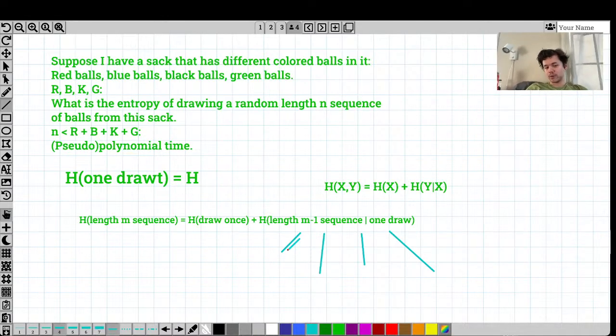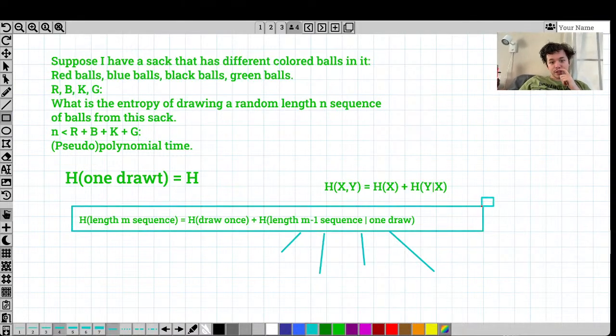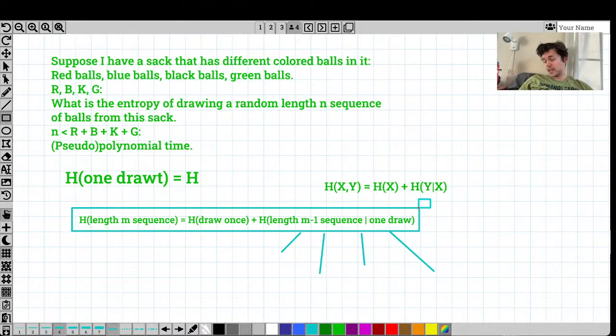And so your recursion will, your DP array will have the number of reds left, the number of blues left, the number of blacks left, the number of greens left, and the number of balls left to fill out a sequence. And H of draw once, you'll have to calculate directly. And so I actually wrote this program, I don't know, a week ago. And I used dynamic programming to be able to calculate sequences and the entropy of sequences.